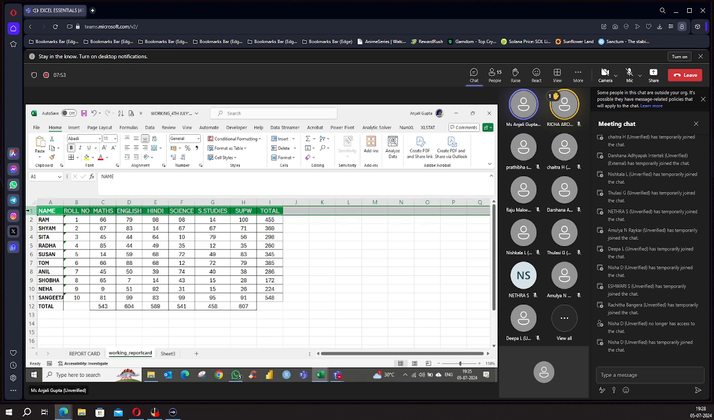What we have to do is we wanted these subjects in column number A, and whatever the names of the students are, we wanted to have them in row number 1. So how can we do that? I will just select my data.